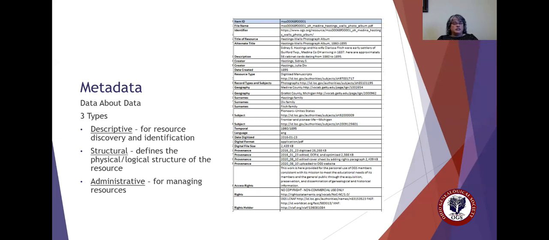I decided the ways that we were going to describe the works that we digitize. There are three kinds of data that are typically in metadata. You can see it's descriptive, structural, and administrative. So the descriptive metadata is basically for discovery and identification. This is how we help you find the information that you're looking for.